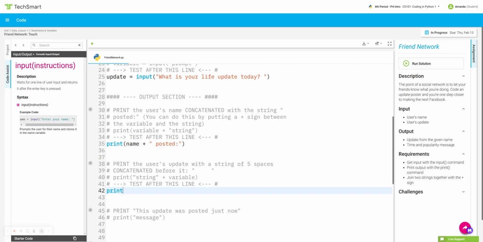So we're going to go print first, parenthesis, quotation mark. They want us to have space, so I'm going to go 1, 2, 3, 4, 5 spaces with the space bar. Then my quotation mark to close that off. Then my plus sign. Then my update. And where am I pulling that from? I'm copying the variable label that's right up here. Okay, so whatever they say up here is going to print down here because of this word. And then I close it out with 1 parenthesis.